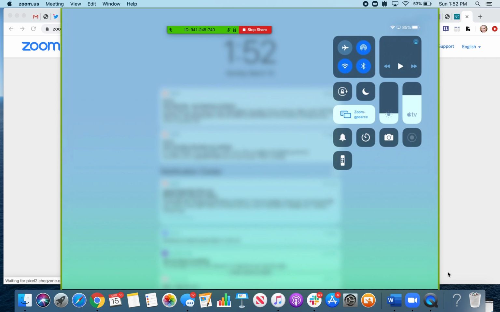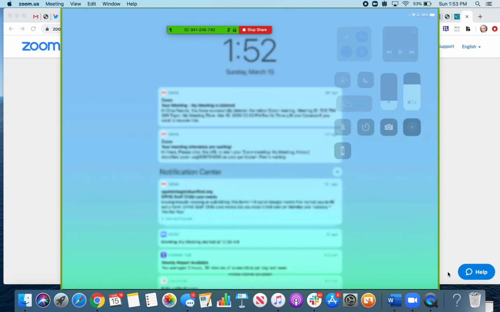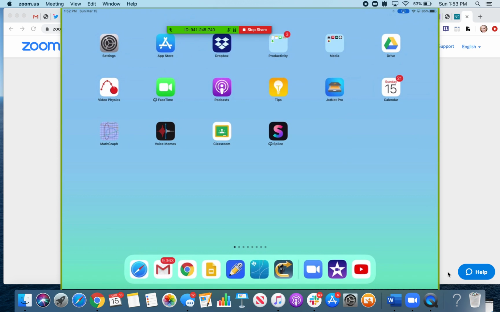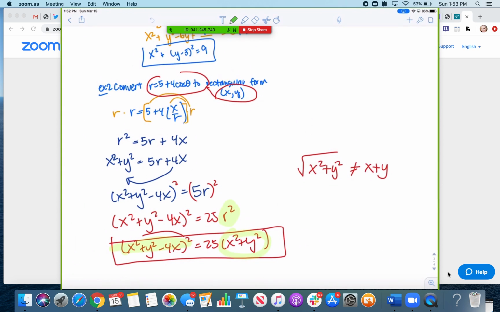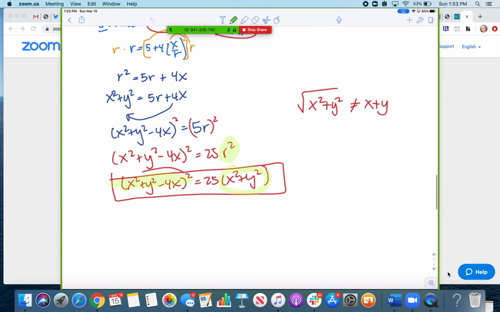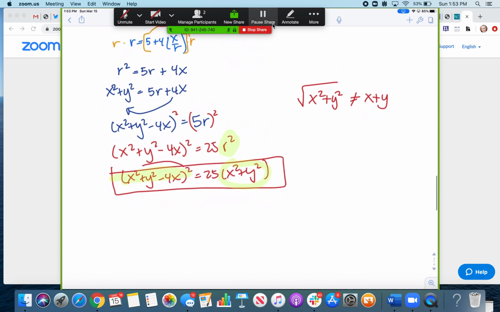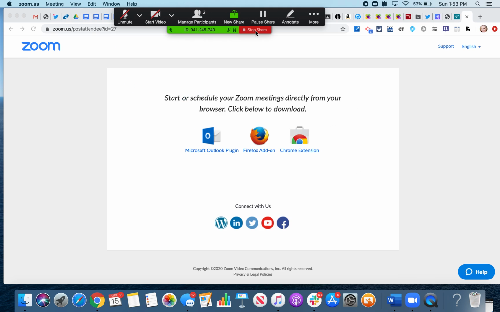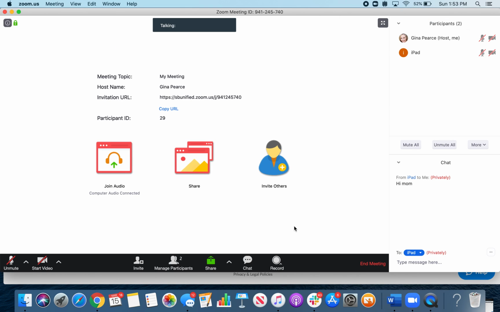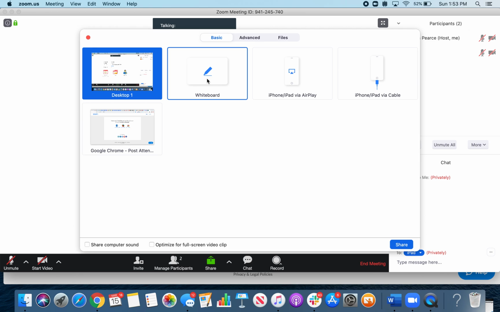So I would then be able to go into my Notability, and then I would be able to access any materials that I had here. So you can kind of see what I have here. So then when I'm done, I can go back up to stop share, and I'm back at my original screen. And so from this point, you can choose to share, just do a regular whiteboard. I mean, you decide. So you have lots of options here.